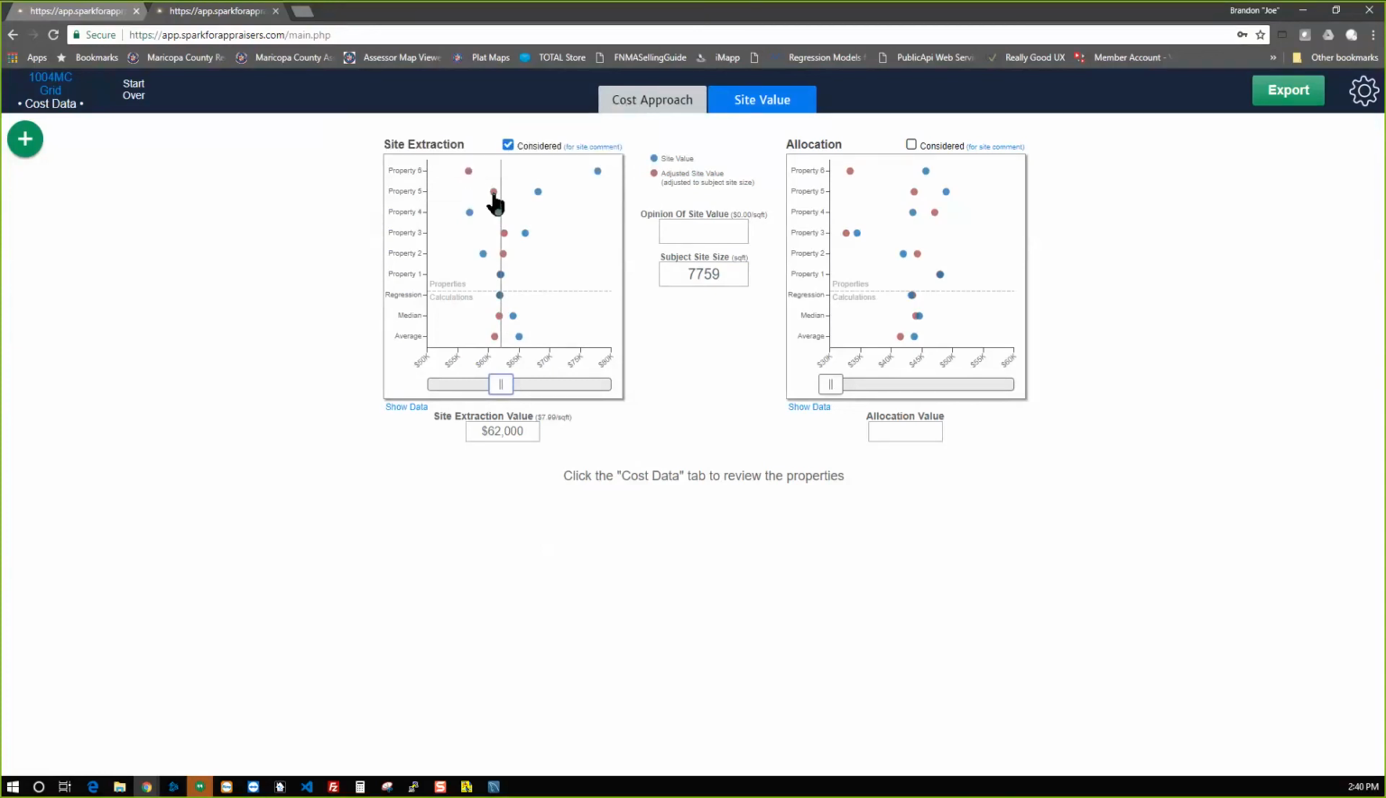So I would expect that to not be right in line, because a price per square foot of a larger site is typically going to be lower. And so you would expect it to be down here. Since this lines up like that, it makes me feel confident this method is working well, that I've typed in the information accurately. So I'm falling at 62,000 right here for site extraction.